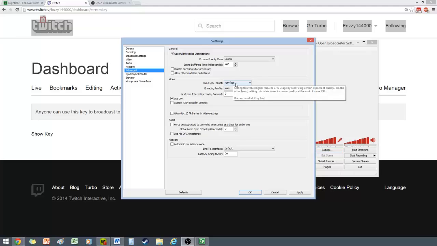Very fast. This is a place that you can change if you have one very specific issue, and that is that if your computer is just way too stinking good and your internet is not, what you do is you take very fast and you can set it lower than very fast. And that'll make it so you don't have as much issue with uploading the video.